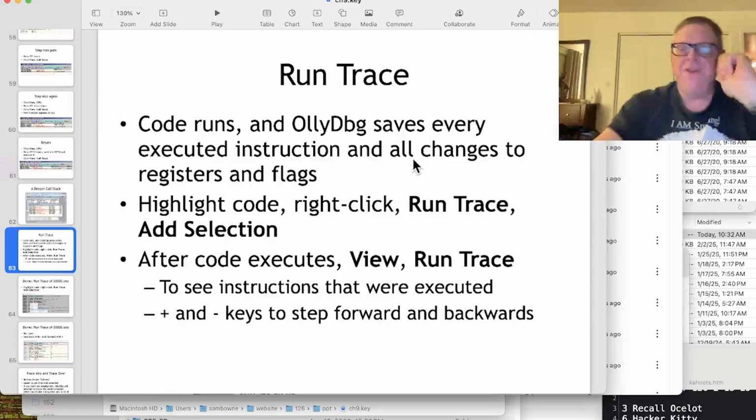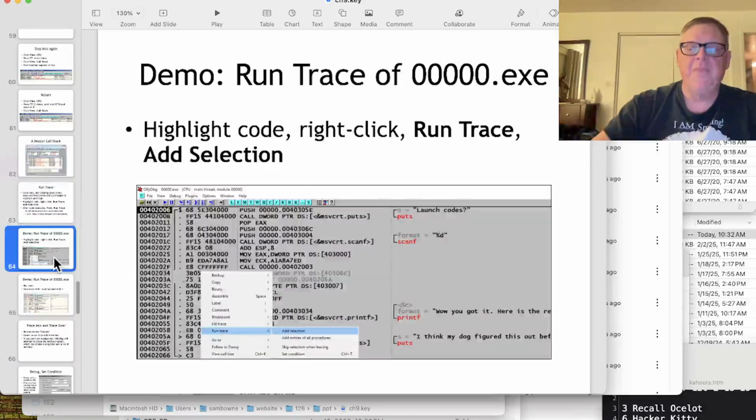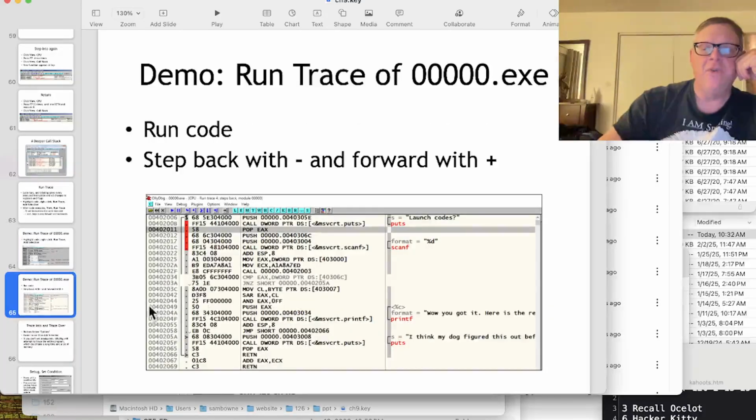And then run trace is this thing that really lets you do the whole undo like Microsoft Word. You highlight a region of code, you do run trace, and then after you execute it, you can go forward and backward with everything changing. It's expensive, but you can do it. I mean, it costs a lot of processing time and memory, that sort of thing. You can add it to selection, and then you can run back and forth through the code.